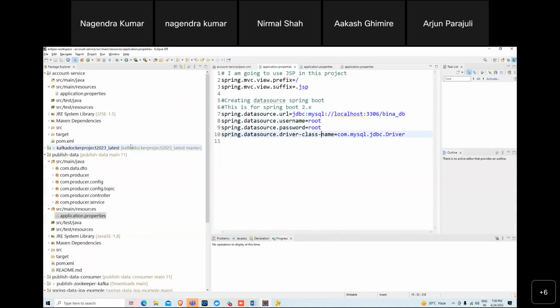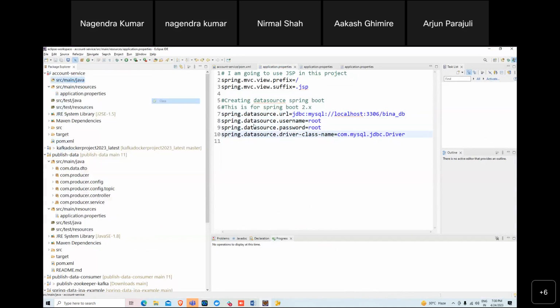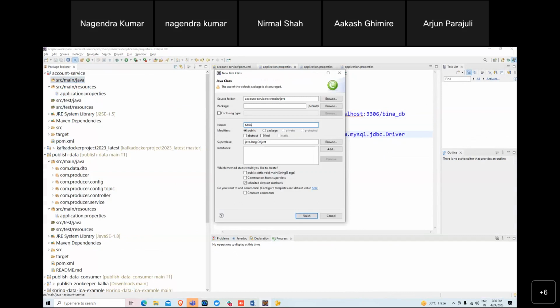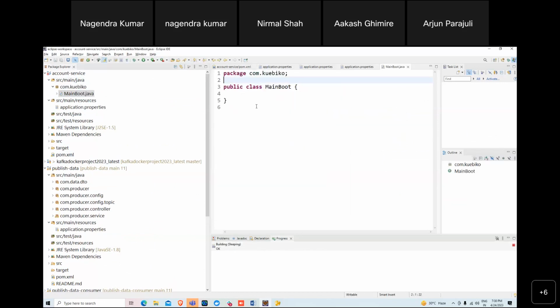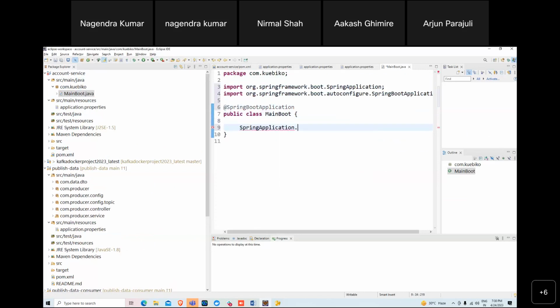Done. So which part is completed? The database part is done. Now you have to come here and create a class file, the main boot class. Any name you can give, but the package name is important. Com dot, you can give any name to it, cubico. And to make a Spring Boot project starter, you have to use the application annotation. This is fixed. And here you can use the SpringApplication dot run method.